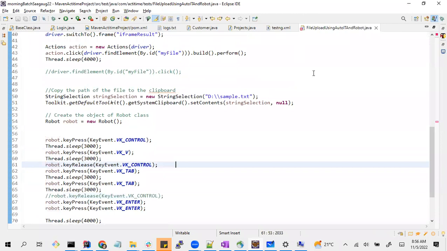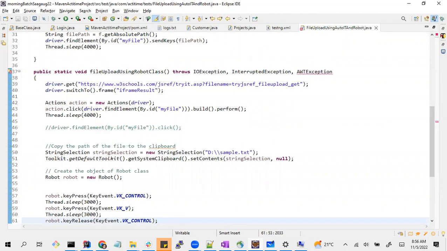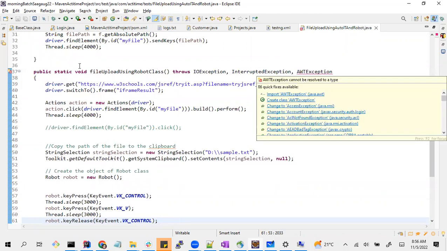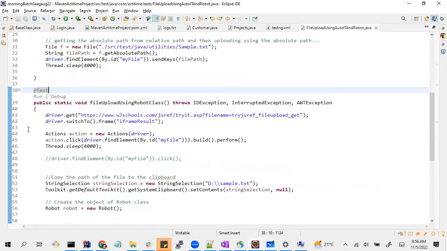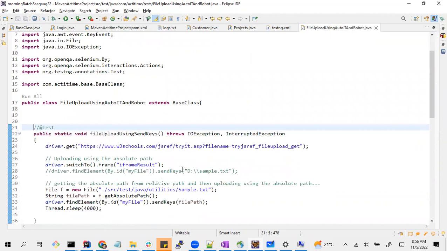Can we try to run this now? Let us see this now. If it works, then we are sufficient. Okay. Nothing much is required about this. You should just know. I'm not leaving any possibilities. I'm covering everything. Right? Yeah. So using robot class, how to do this? Let us run this now.